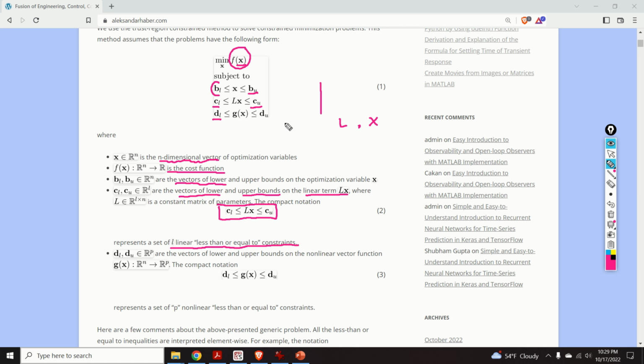Then DL and DU are the vectors of lower and upper bounds on the nonlinear vector function g of x. So g of x is a nonlinear vector function mapping n-dimensional real space into p-dimensional real space. And this is the compact notation. So this notation represents a set of p nonlinear less than or equal to constraints.